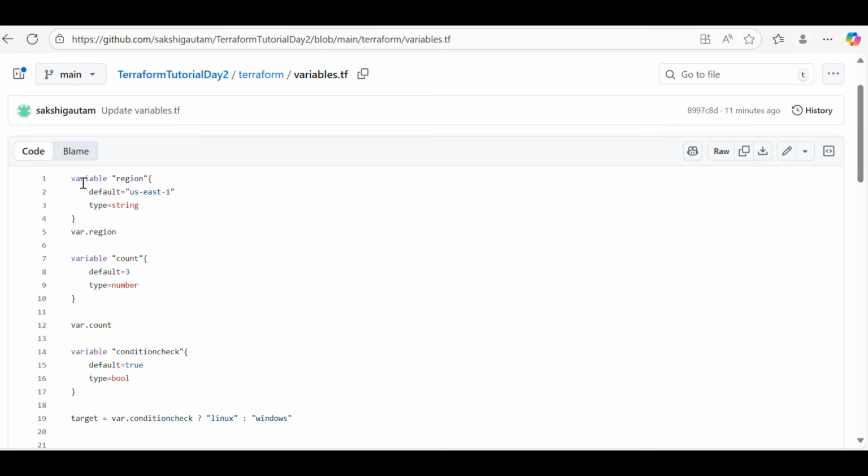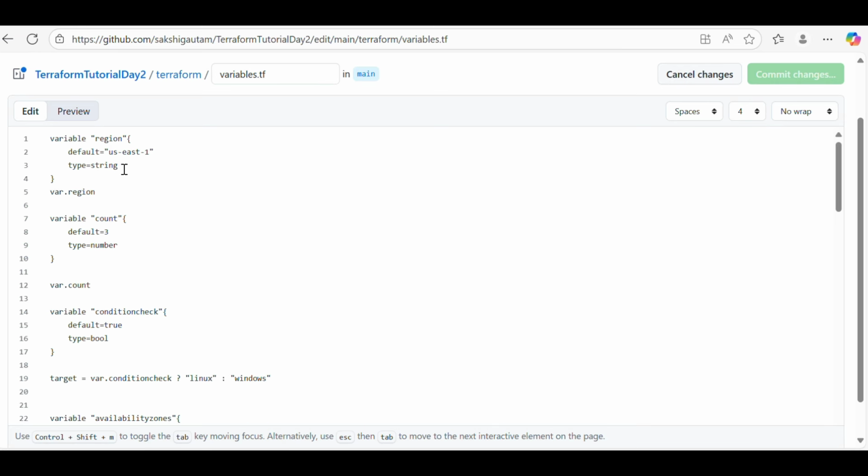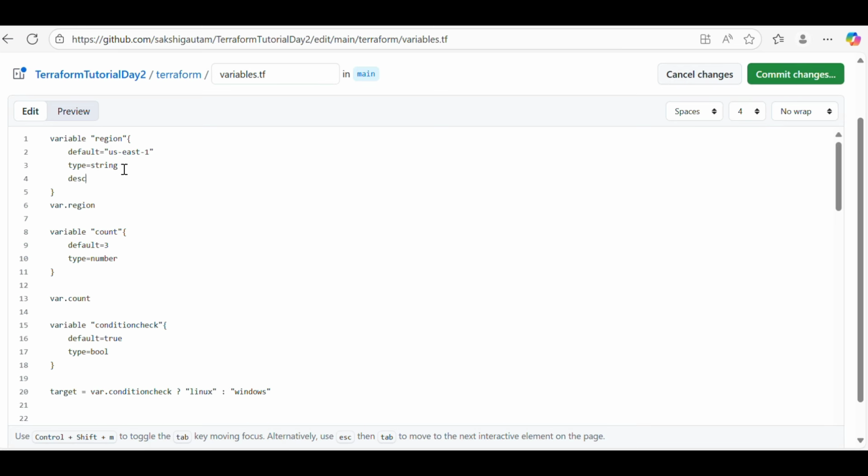So string is basically variable, region, default value you have to define, and the type will be string. There is one more thing that we can give, which is description also. That depends on you. If you don't want to give it, it's an optional thing, but you can give it too. In main.tf, you will be referring to this variable as var.region. The var.variable name. That's it.